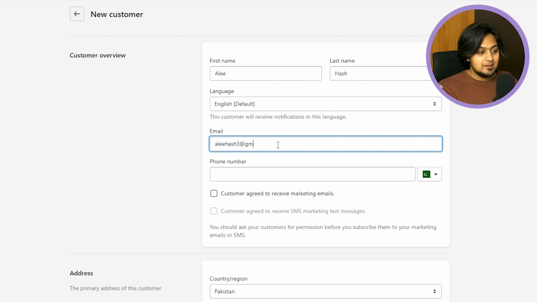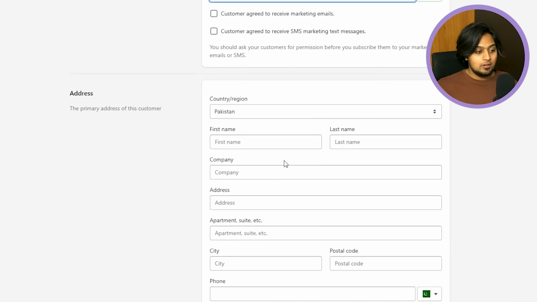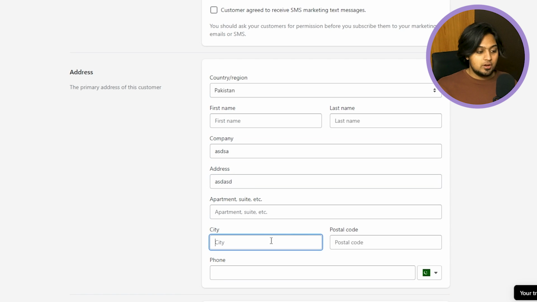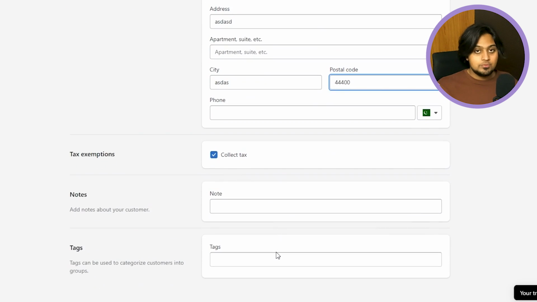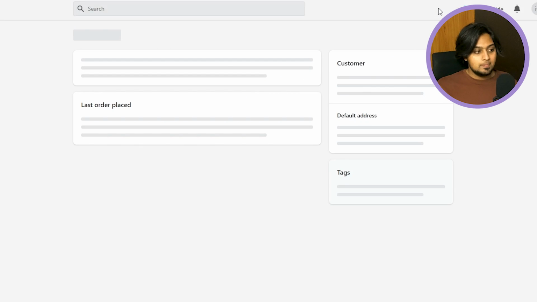So let me just add in an email over here too. And then I will simply add in a phone number over here as well, just so that we complete all the information required. Then over here, you can put in the location to be something completely random, just for the sake of this video as an example. Then I will click on save on the top right. And we have successfully added our customer as well. So over here, as you can see, now the customer is going to be added in our Shopify store. And that is how you can add customers in your Shopify store.